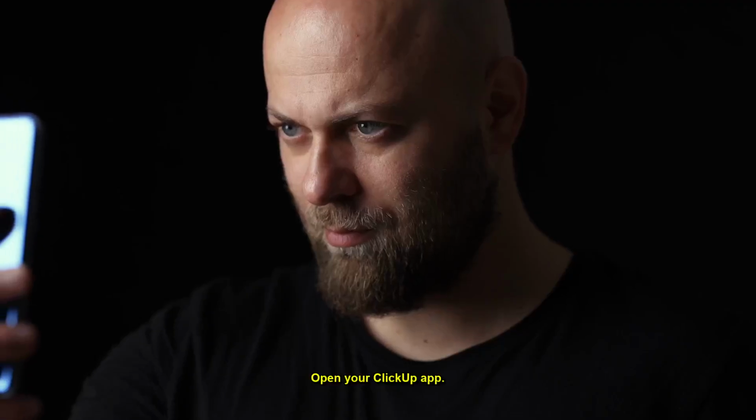Open your ClickUp app. Go to the space where you want to import the tasks. Create a new task list or choose an existing one. Click on the Add Task button. Paste the copied tasks from Todoist into the task input field.